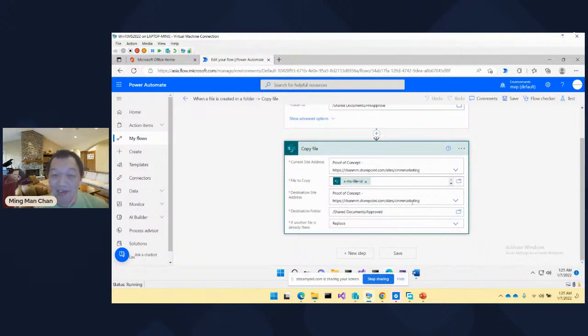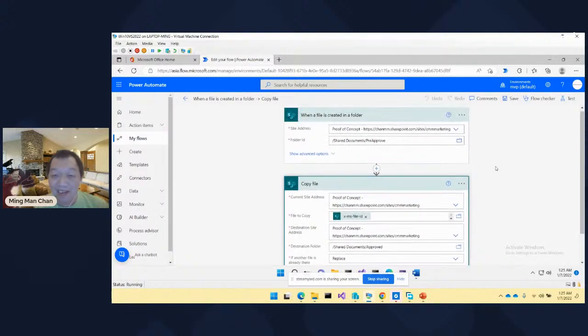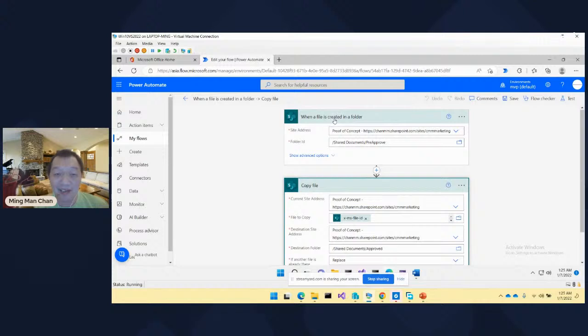Okay, so where do you get this copy file, for example?